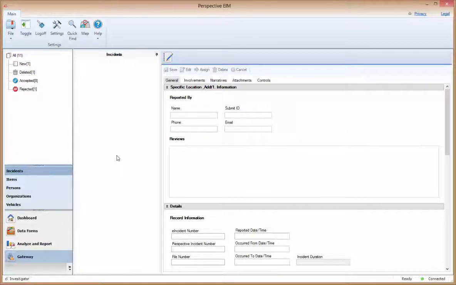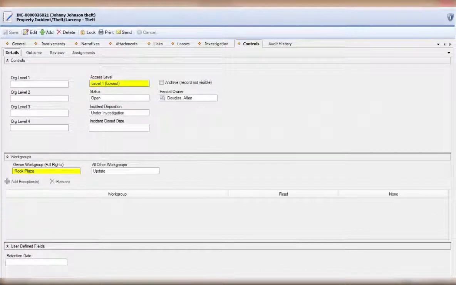When it comes to accessing records within Perspective, at a minimum, users will be able to see the records from the workgroup that they belong to, as well as any other ones that they may have been granted access to, that are at their access level and lower. The same rules will apply to the gateway as well.